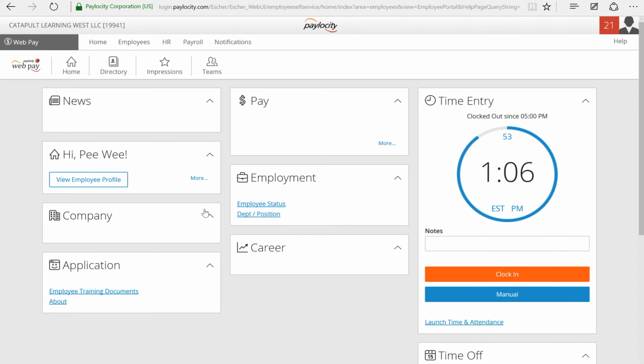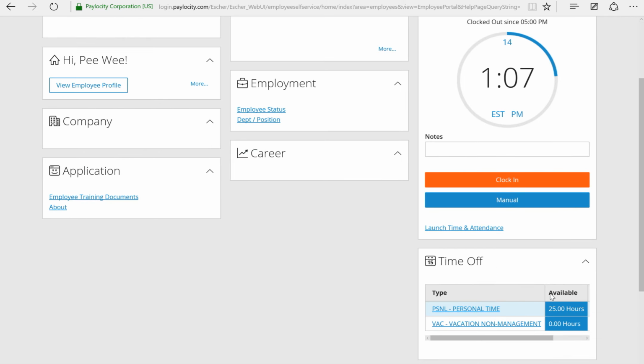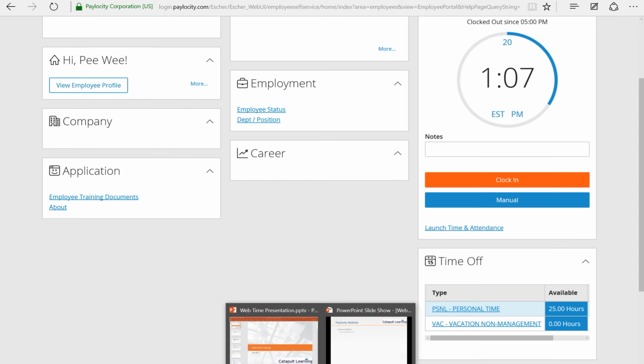So again, this provides you an overview of the Paylocity self-service as well as web time portal, how to access the system and enter your time for both clocking in and clocking out, as well as requesting time off. In addition, you'd be able to come in and view your time off balances, so it provides you a multitude of information that you can access directly here on the self-service portal.